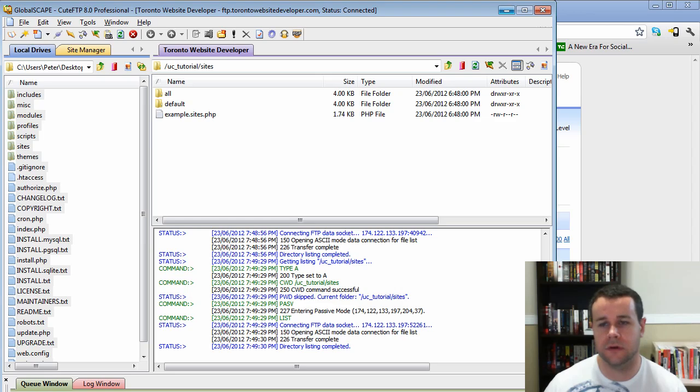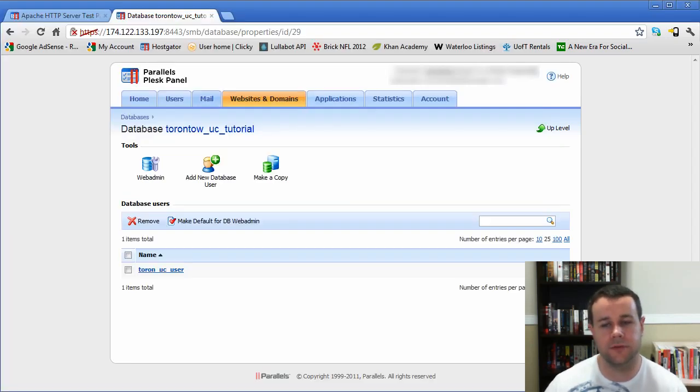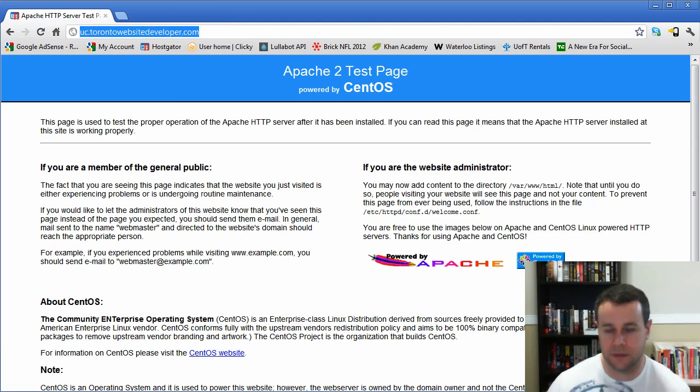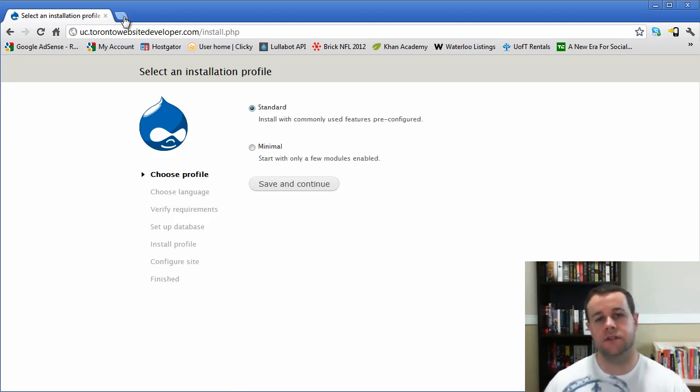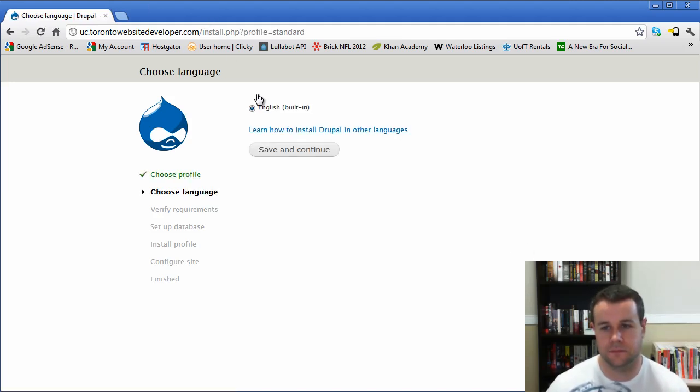So, now that we have core installed, let's go ahead and actually install Drupal on our website. I'm going to get rid of this web page, and we'll go back to uctorontowebsitedeveloper.com. You'll see now we're getting this installation page. We installed all the files, but those files will actually make changes to the database, and that's where all of our information is stored. During this install script, we're going to create all of our database tables and set up Drupal so that next time we come to the site, we'll have a Drupal site, not this installation profile. So let's go ahead and save and continue.